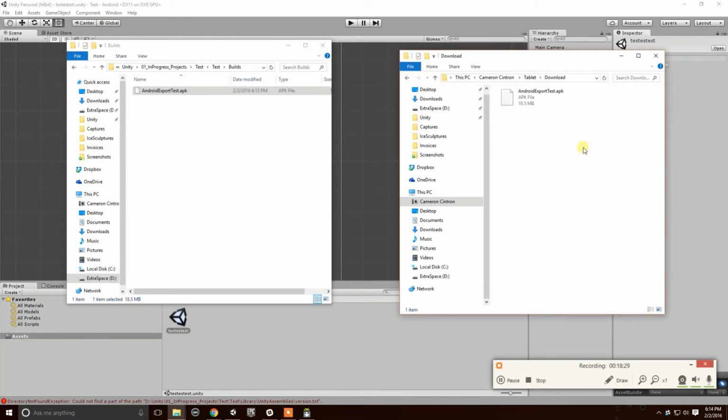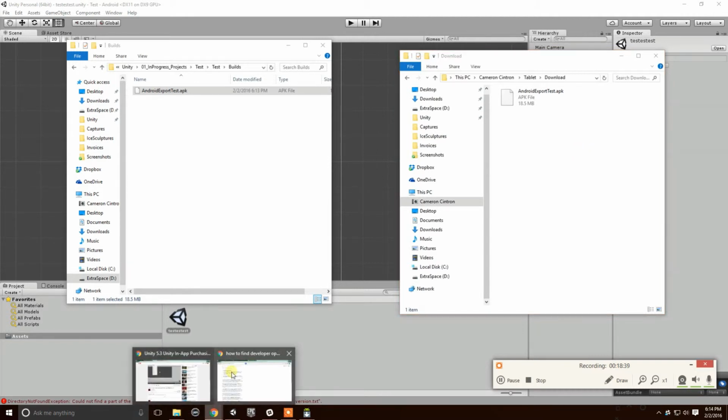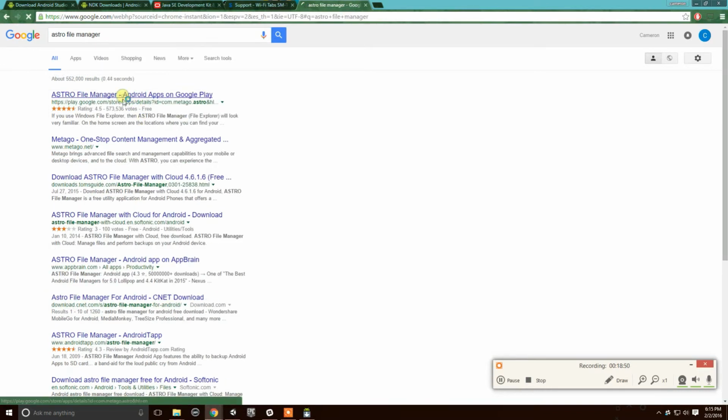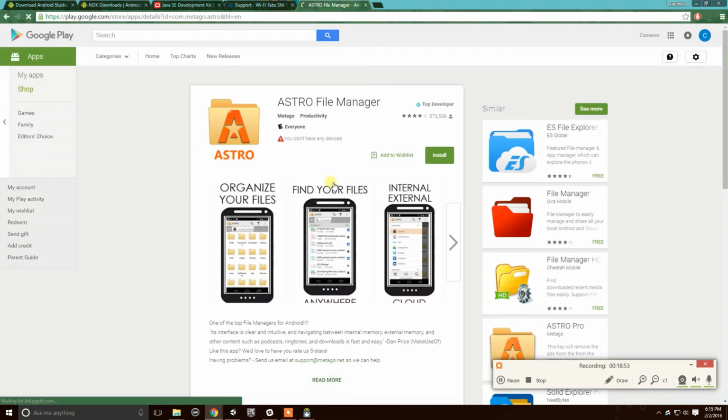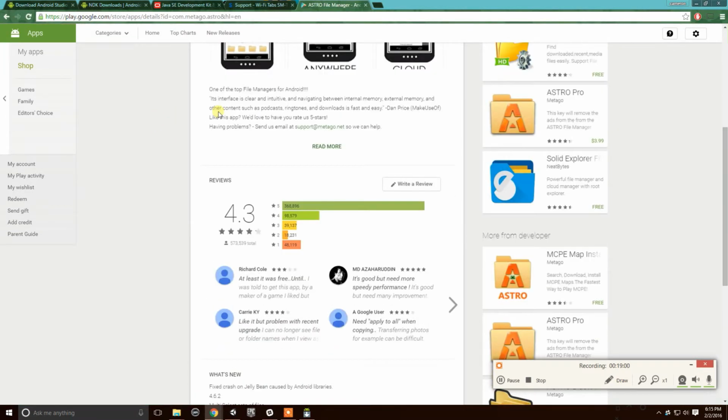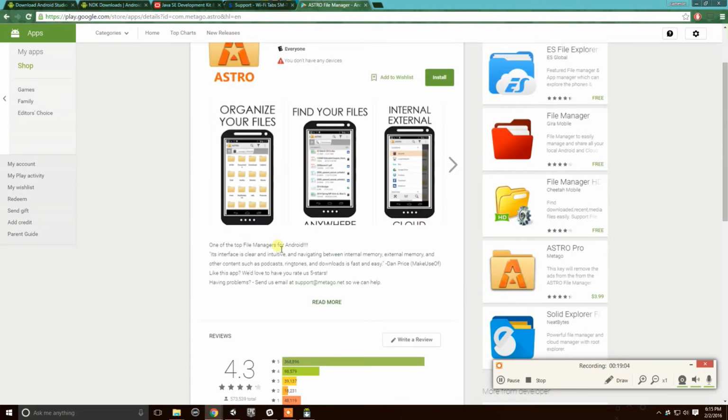Now you can't just find that folder by searching, from my experience. So what you need to do is go into the Google Play Store, and I'll even do it on here, Astro File Manager, and you can download whatever file manager you want, I guess. There's tons of them. I just use Astro because it was the first one I found, and it seemed to work pretty good. Once you install it, you'll just open up Astro and keep searching around until you find that download folder, and you should see your APK that you dragged into there.